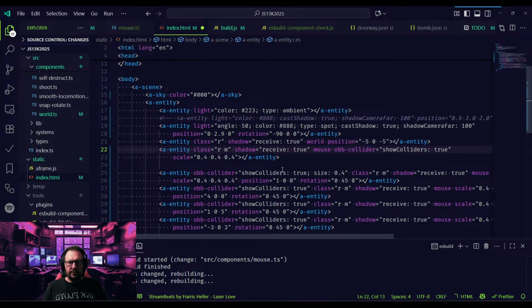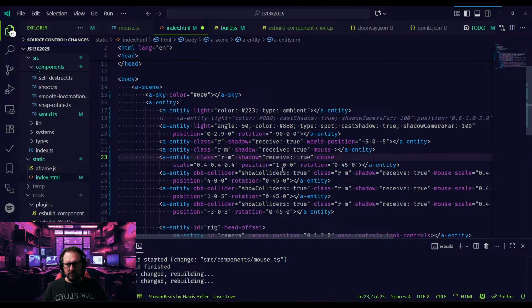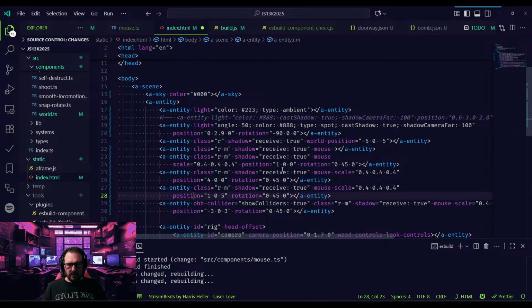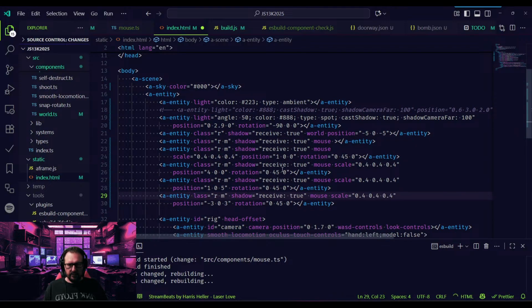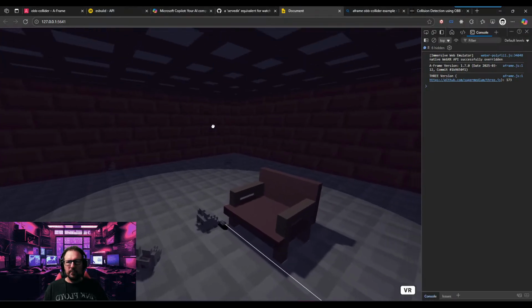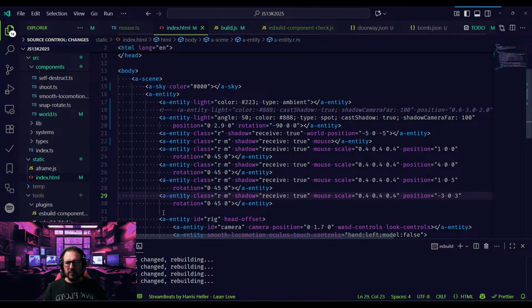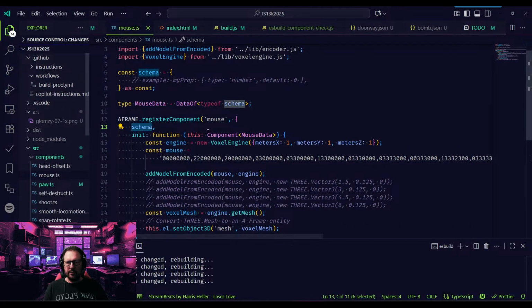This is the room. Let's remove the colliders. Oh, there was a shortcut key to do this. I forgot it. Okay. It doesn't automatically refresh when you edit the HTML, but I think it at least copies it over.